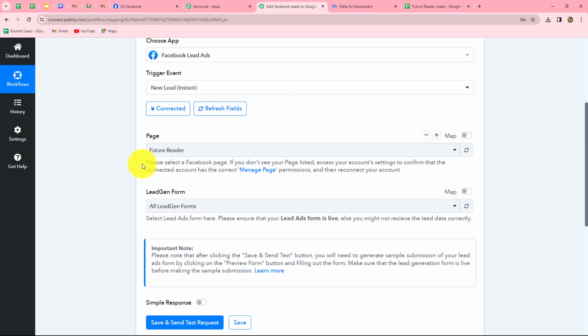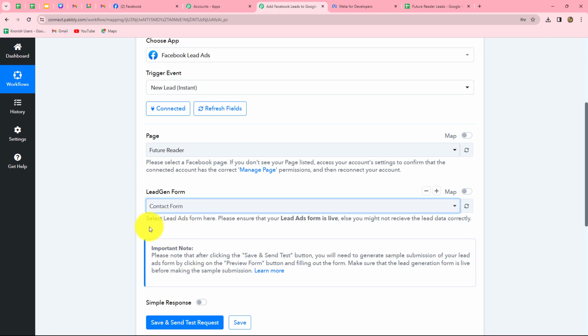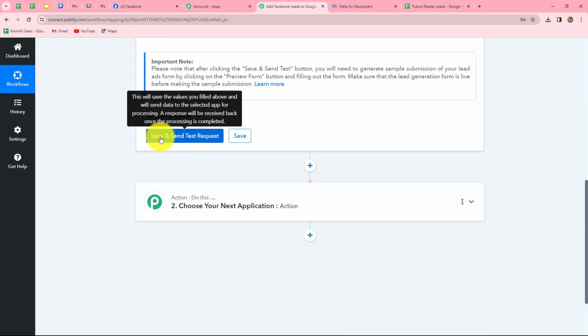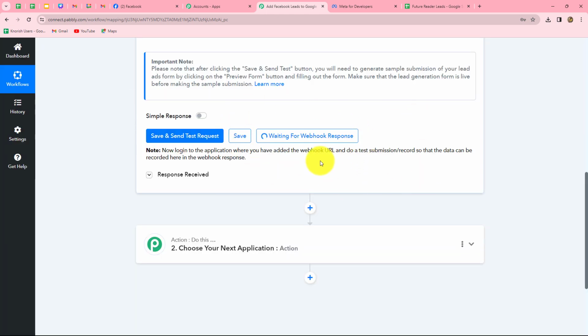And for that, first of all, we need to connect the page with Pabbly Connect. So let us select the page over here, and we can find that it is already selected as Future Reader. The next thing which we have to select is the lead gen form. I created this contact form recently, and with the help of this I want to generate the leads and capture the response here in Pabbly Connect. So I have selected it. The next thing we are going to do is click on the Save and Send Test Request button. As we have done that, it is showing waiting for webhook response.